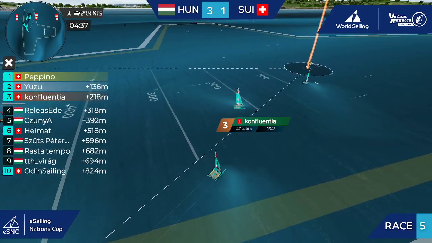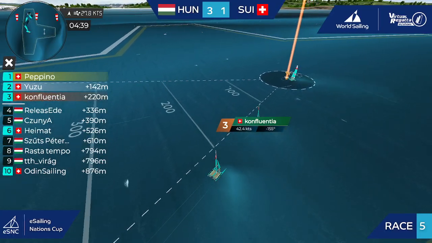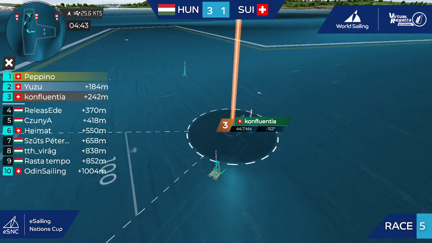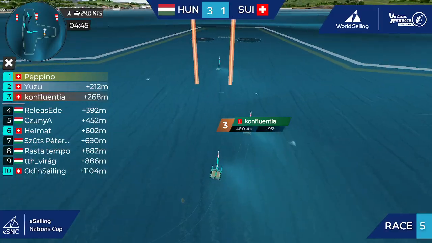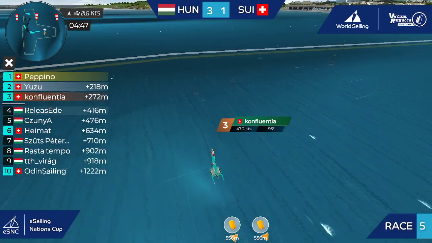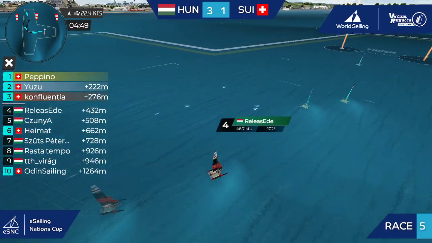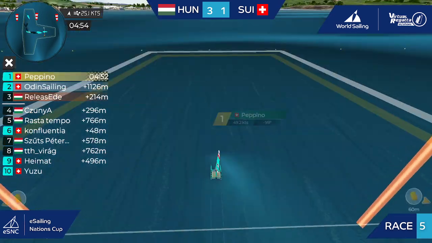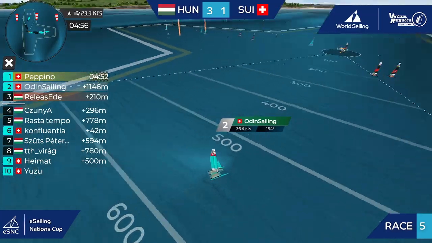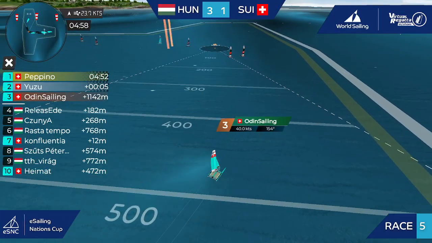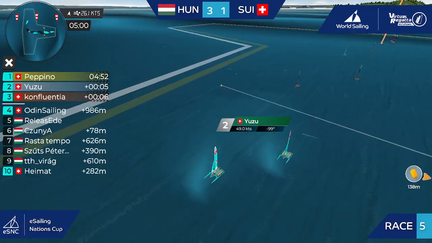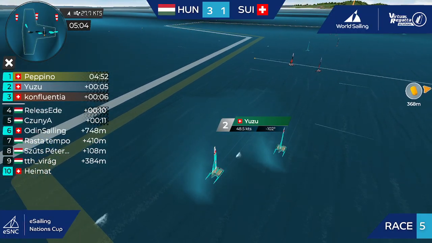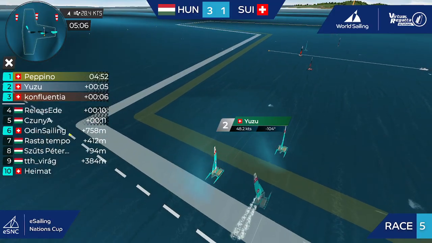1-2-3 combo for the Swiss, a winning combo, and I believe this one will be a 3-2 for the Swiss. Peppino closing first position, second position for Yuzu, third position for Confluencia, and the game is over. Point for Switzerland.